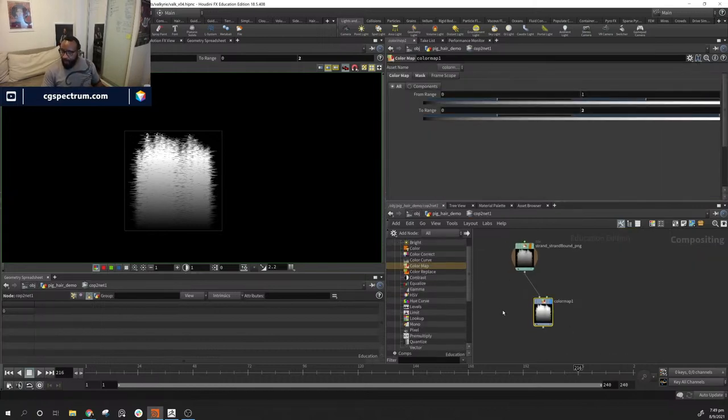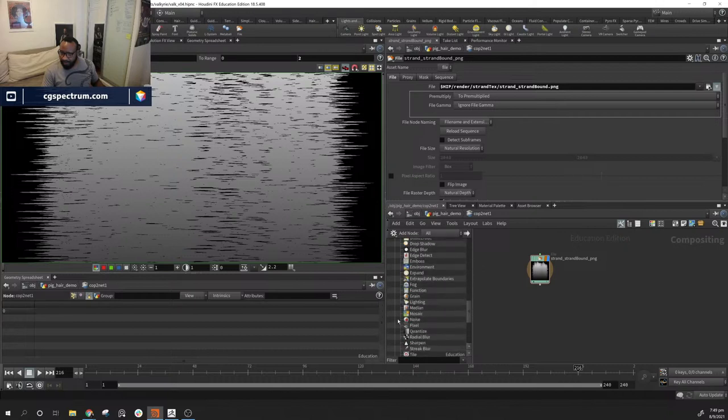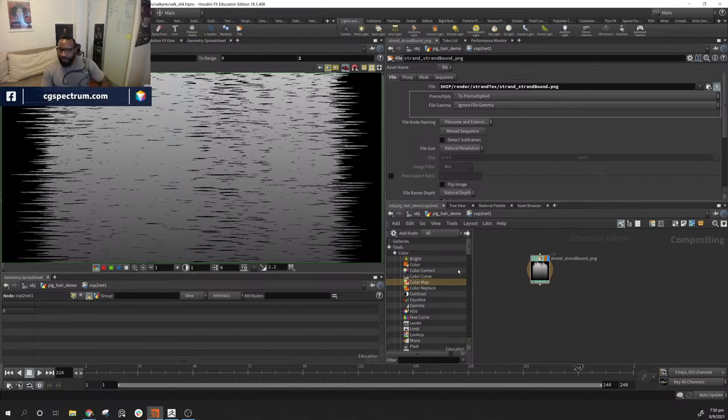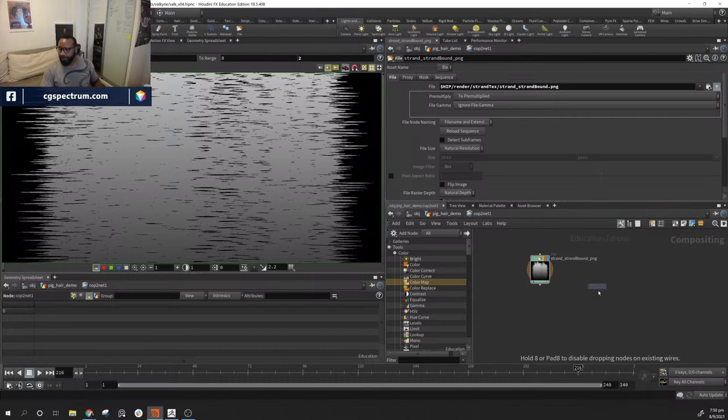So what I want is basically a remap color out of this. Let's see. It'll probably be up in color. Almost everything I'm gonna do is gonna be in color. So let's see. Ramp. Ooh, color ramp. Here we go.